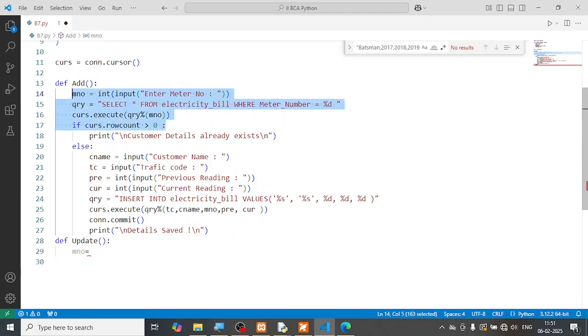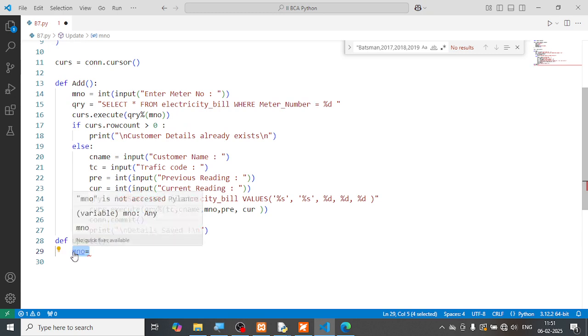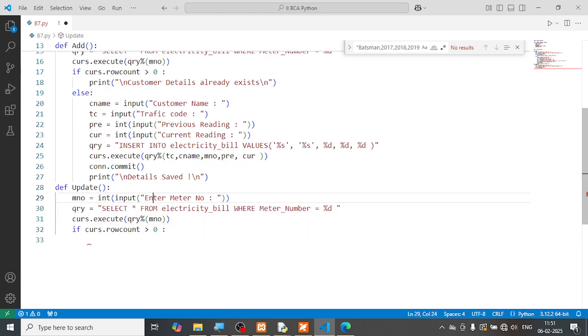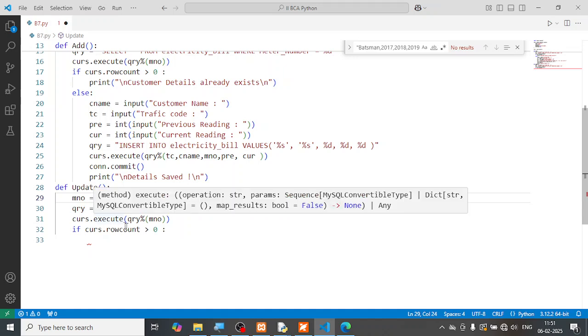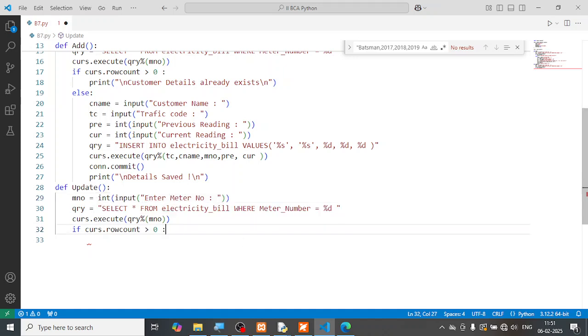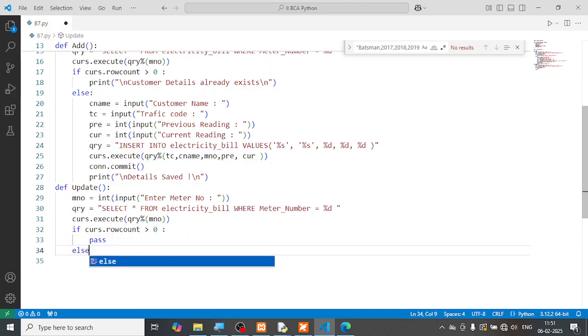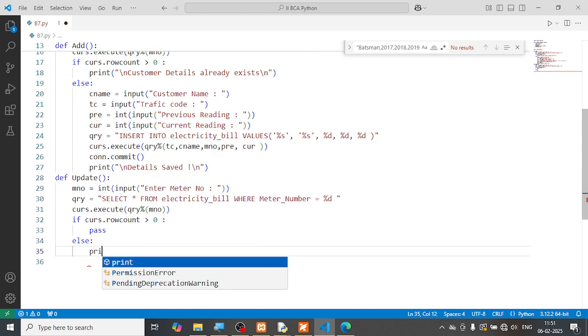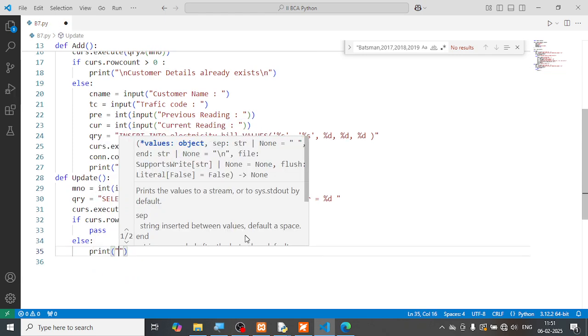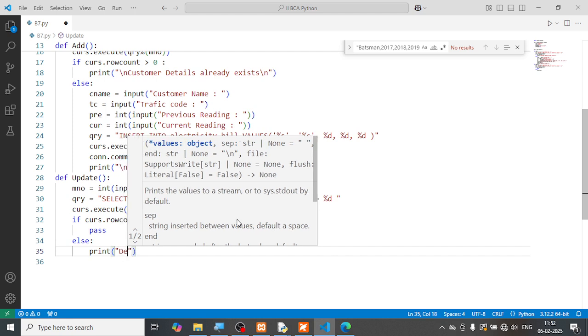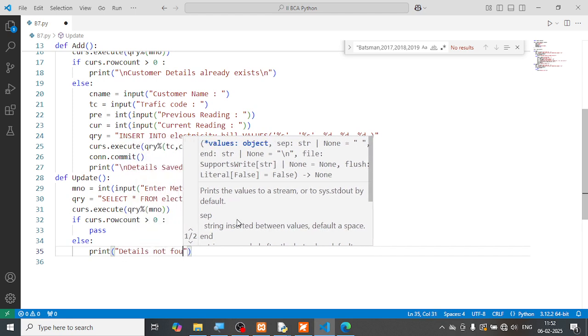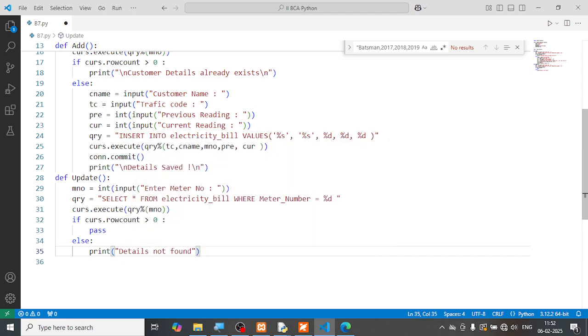Okay, this story is common, so I will copy paste and tell you. You ask for the meter number. You check whether that meter reading exists. If it is there, in this case you are going to update it. If it is not there, let me type pass here and press enter, and then I will go to the next and say, if it is not there, I'm going to print details not found. Okay, this is slightly different from the previous one. In the previous one, we are adding a new record.